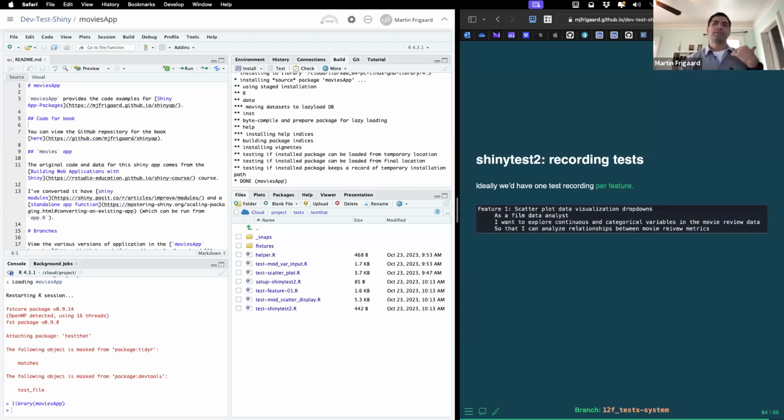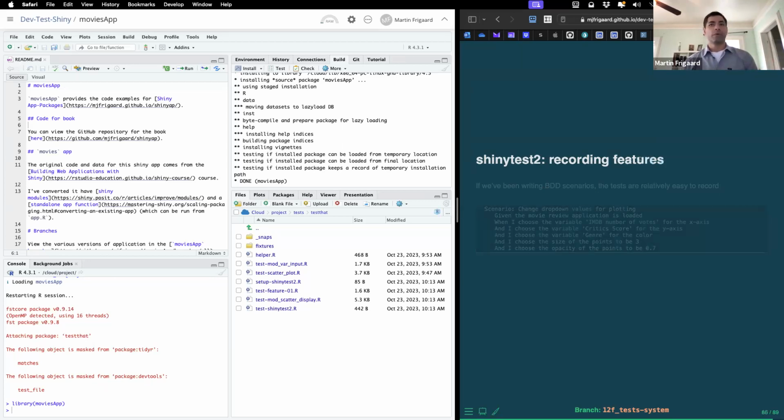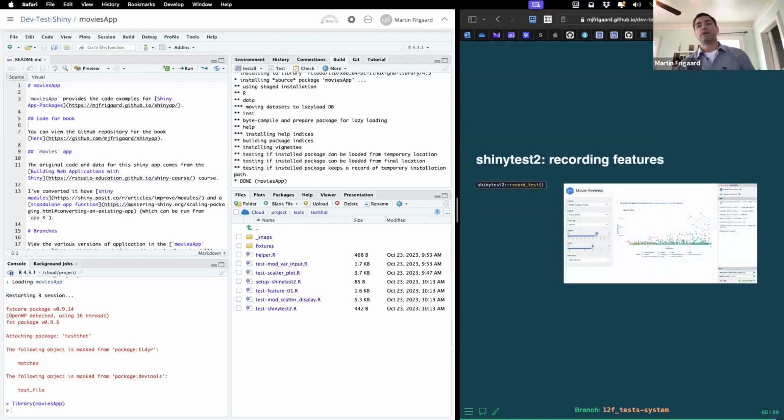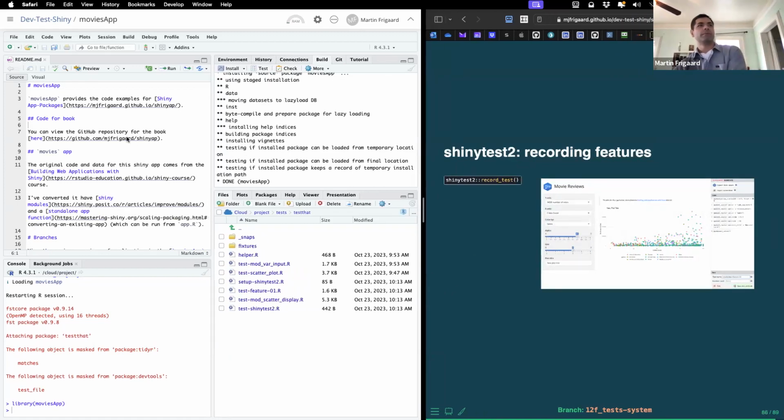But here's an example of a feature that we might use. And again, if we've been using this behavior-driven development syntax, it's really easy for us to give a test script almost, using these behavior-driven development scenarios for what should be happening when we want to record a test. I won't go through it. I'm not even going to attempt to do it in here, because I'm using Safari, not Chrome. But when you run record test, the test recorder will pop up.